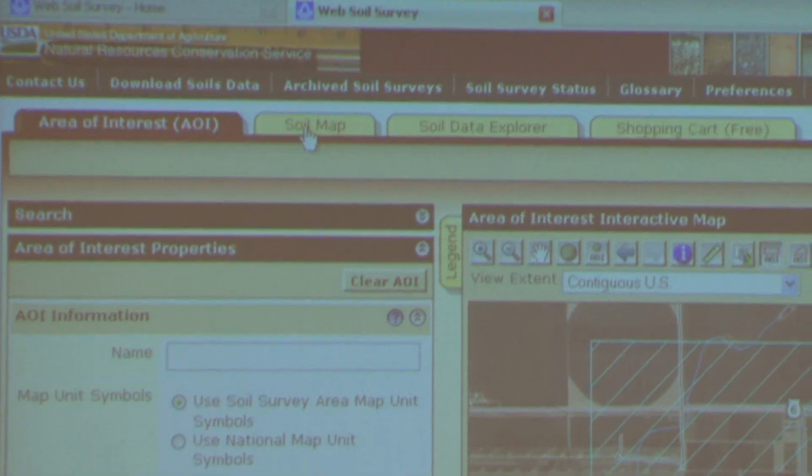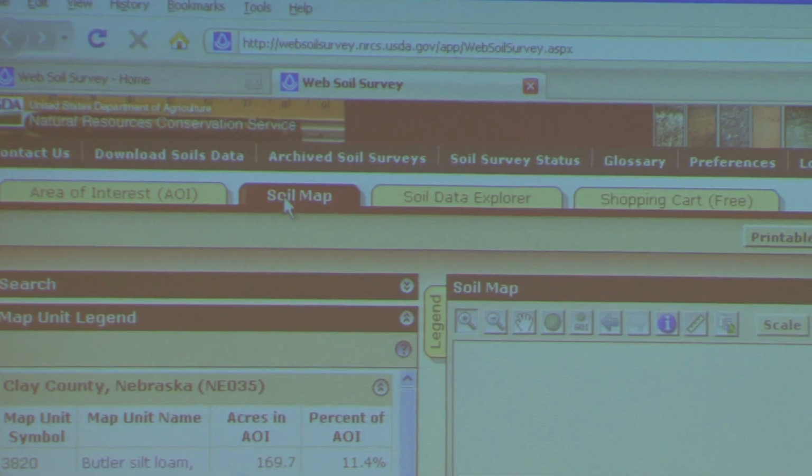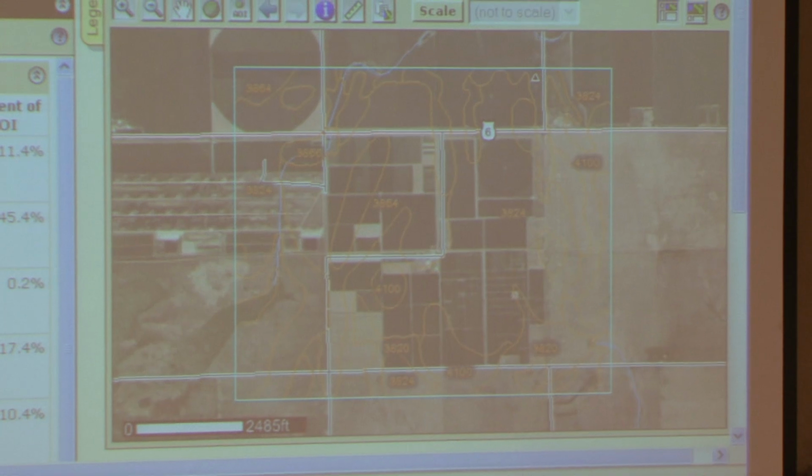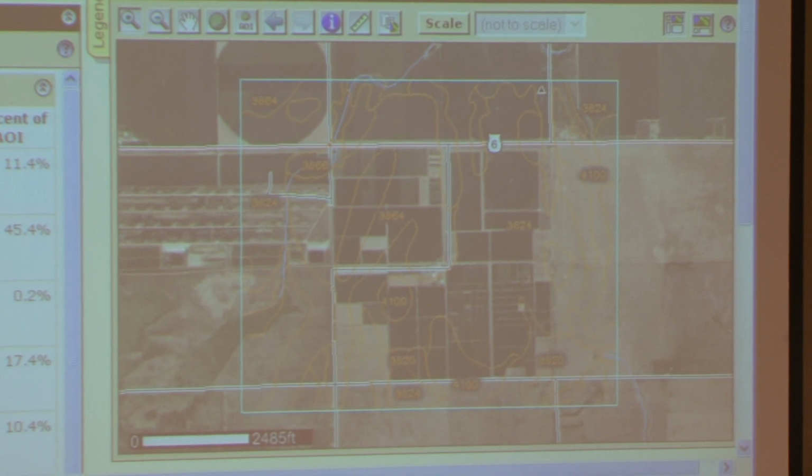Now, you'll notice here along the top there are tabs that go along. Instead of having to navigate to a different page, we just go to a different tab. So once we've defined an area of interest, then we click on the tab to create the soil map. So what it's done is overlay the soil series boundaries now on top of this area of interest. And so you can see these boundaries here of different soils as they occur within that area that we'll say is our farm.